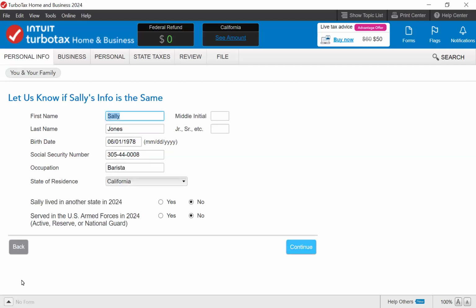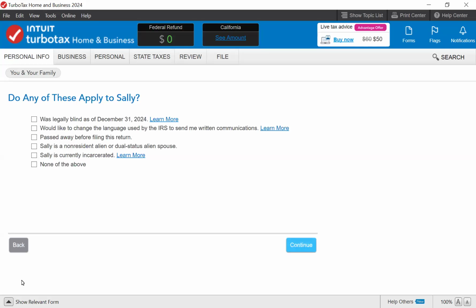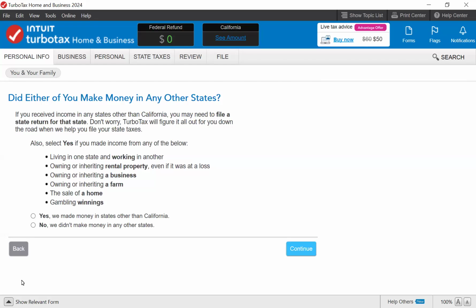Now we're going to do the same thing for Sally and all her information is still the same. So we're going to click continue. And Sally cannot be claimed as a dependent on anybody else's return, and continue. Again, none of these apply to Sally, so we'll check none of the above and continue. Now it asks if either of them made money in other states, and in this case, they did not.